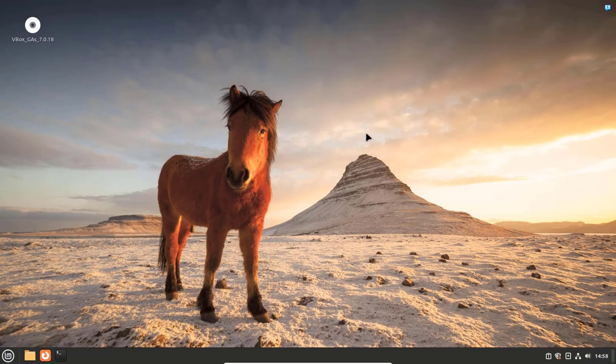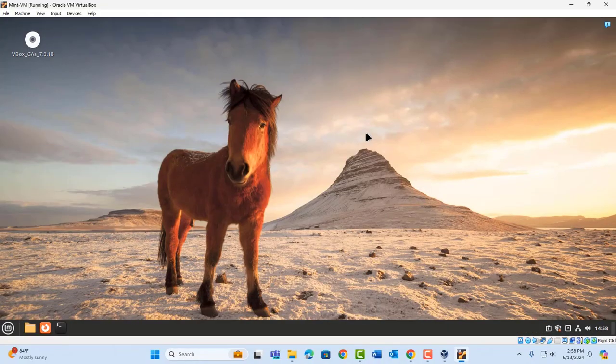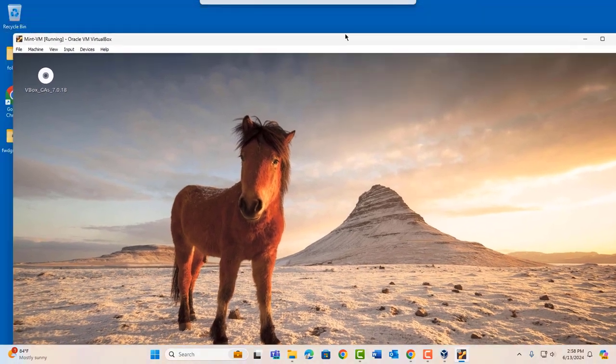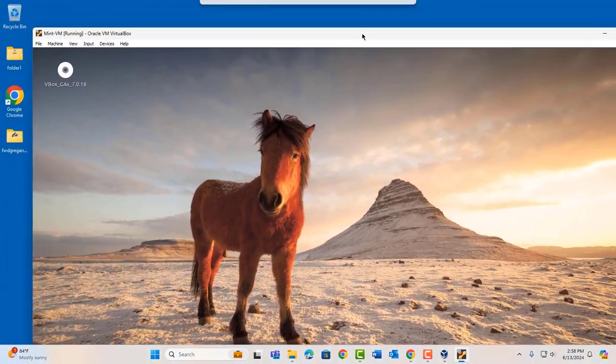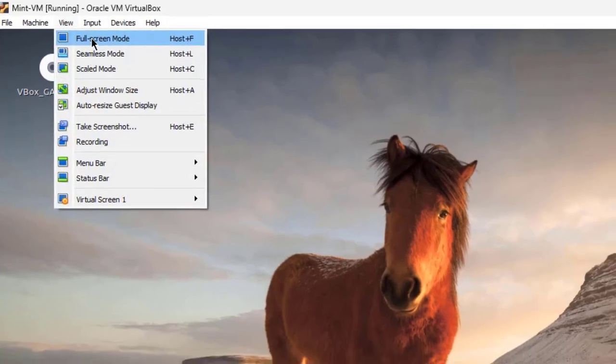So to exit the full screen mode, just hold the right control key on the keyboard and press the F key. And now you have exited full screen mode. And if you want to get back on full screen mode, you just go to view and click on full screen mode.